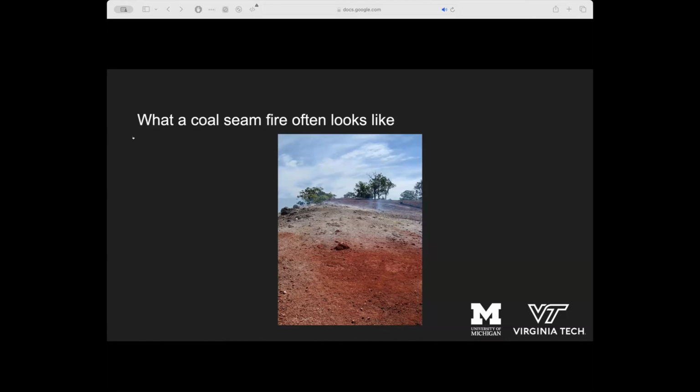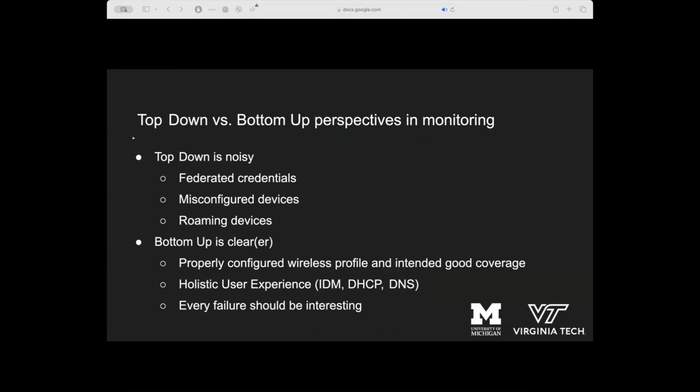With a lot of noise in our monitoring, it's really hard to see what's going on. So, in the next slide: where does our noise come from? I already mentioned federated credentials, right? We're using eduroam. If those packets have to go from here to DC, out to Michigan, or all the way to the other side of the world to Paris or Japan before getting back to us, things are going to happen, right? I expect failures there.